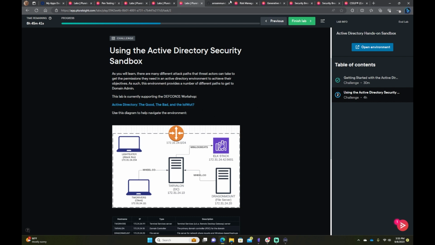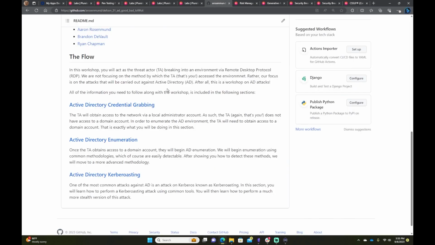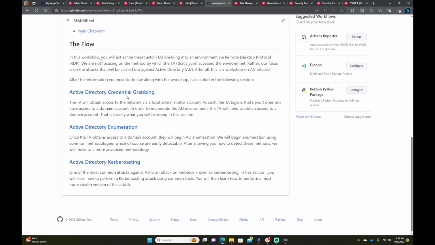And this link will take you to the GitHub that actually goes through the different sets or modules that we accomplish. So it's credential grabbing, Active Directory enumeration, and then some really unique ways to do Kerberoasting from both an attacking perspective as well as a defense perspective.